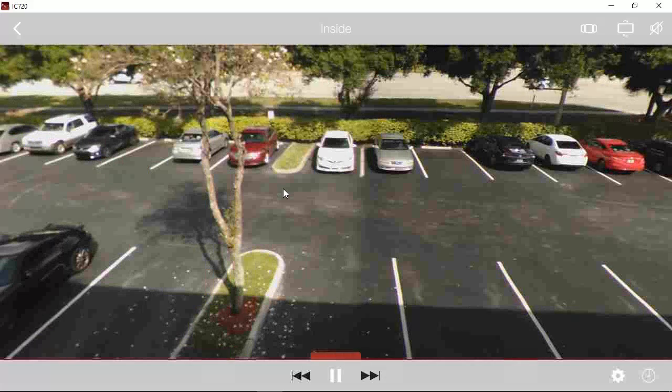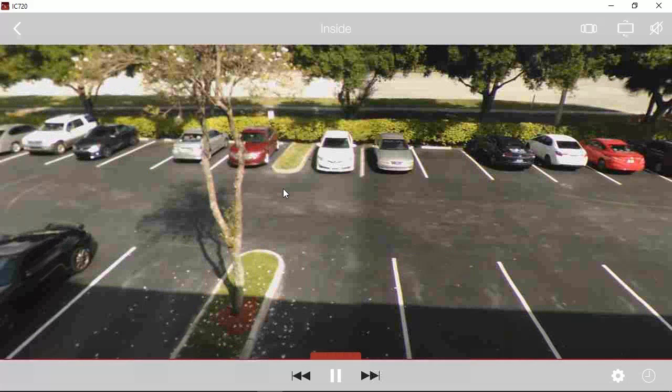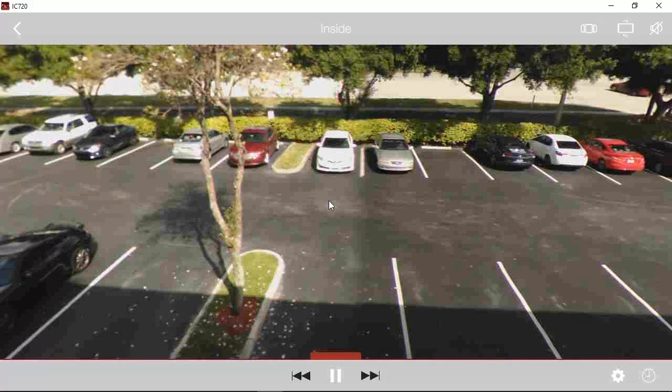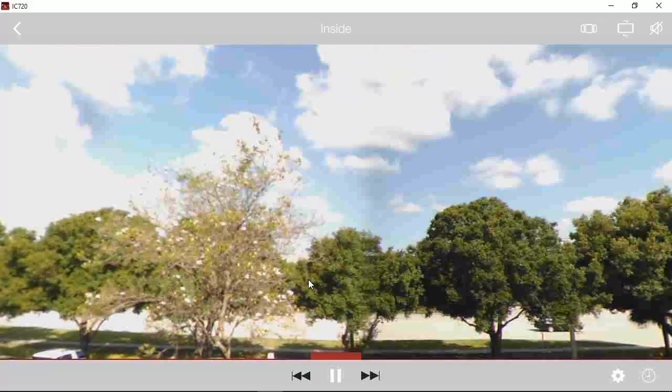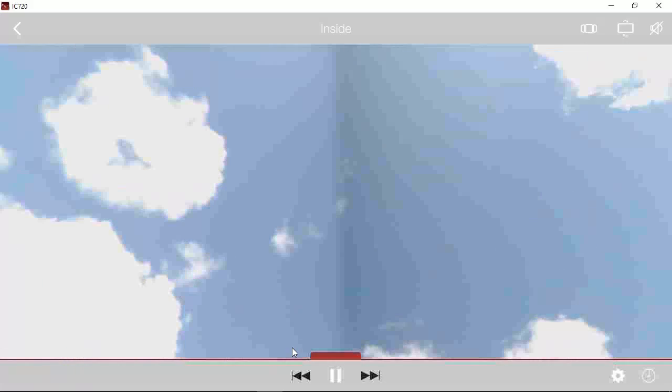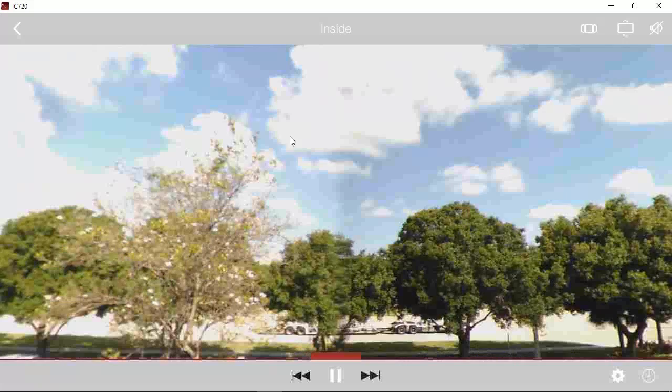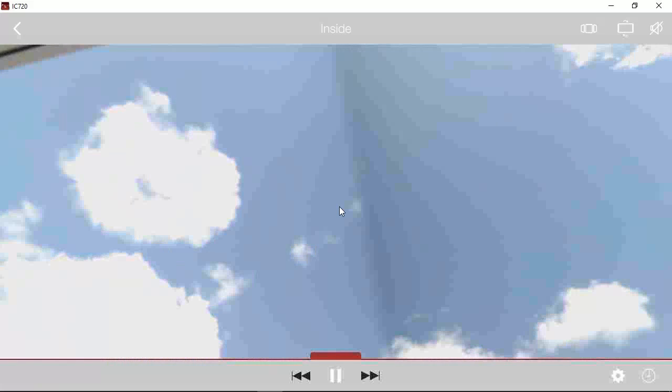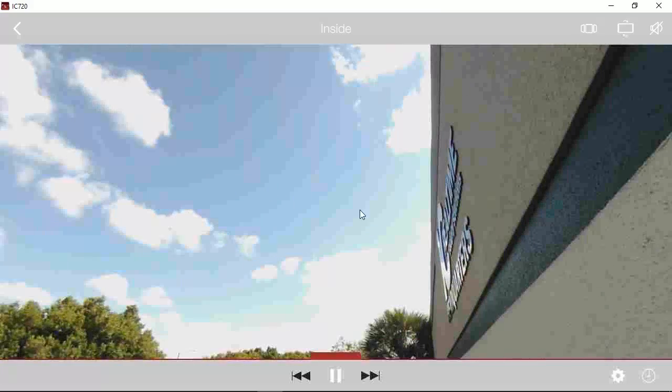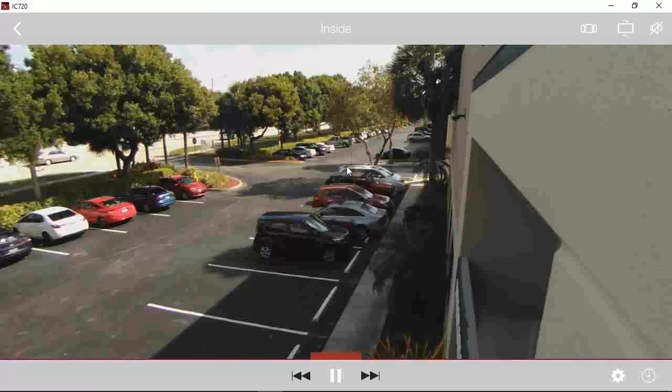Now, IC 720 is revolutionary. This is something that's very unique. It's something that you're not going to really see anywhere else in the market. And that's this 360 view on top as well. So if I look straight up, I can see what a beautiful day it is out here in South Florida. I can look to the left. I can look to the right. I'm looking all the way up, all the way down. Hey, there's my logo. I'm looking all the way around this image.